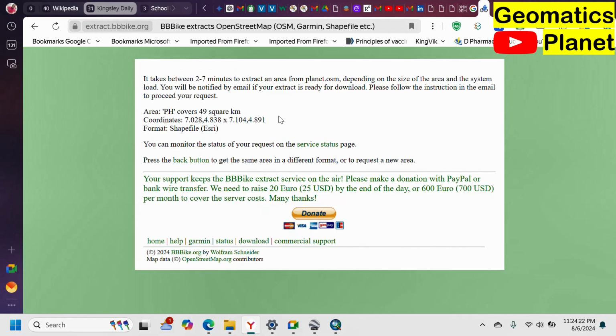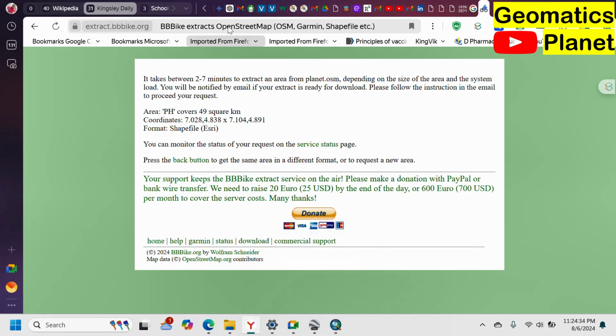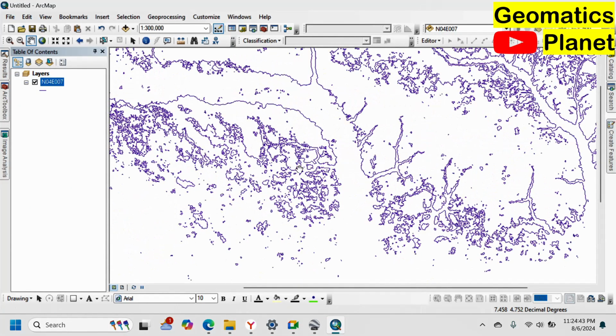So clicking extract, it tells you that this is the place you cover, this is the coordinate, this is what the format is going to be. You should be able to have it in 2 to 7 minutes. So in a bit, I will wait for 2 to 7 minutes before I check my email, and it should be there. So in that vein, I will return back to this for us to continue talking a bit.